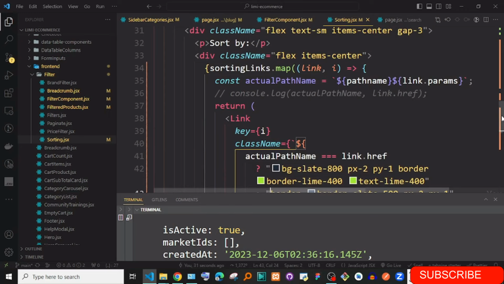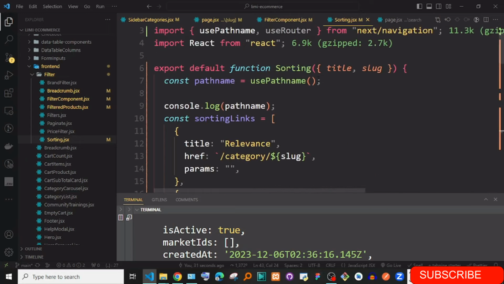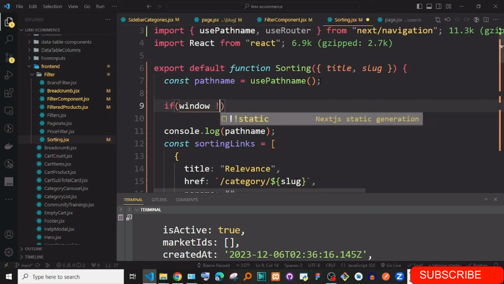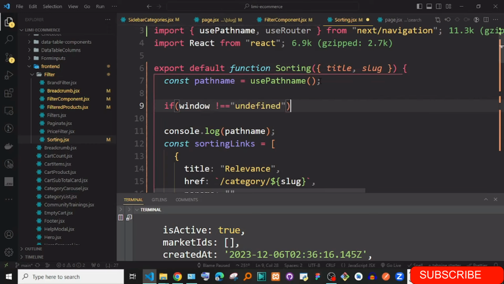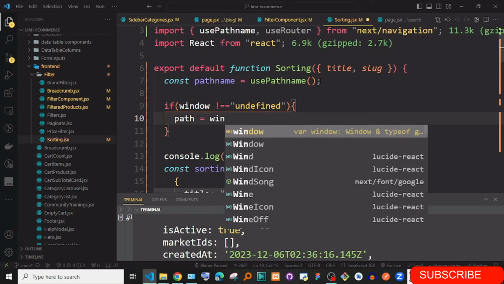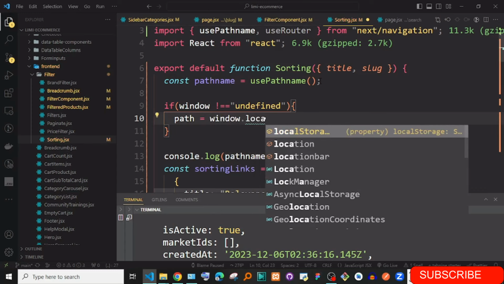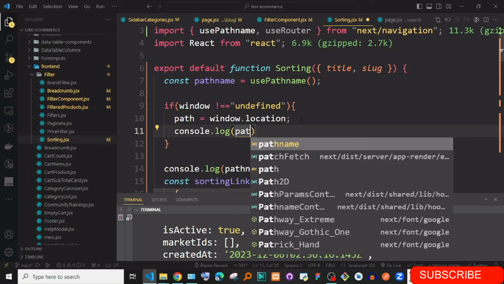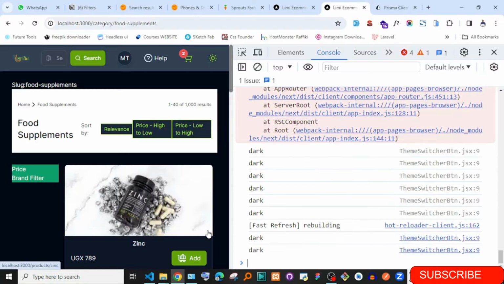Is it because just like we are using this? We could just get from window.location. Let me just make here, if window is not equal, I think, is it, that's how they do it, not equal to undefined. Okay, and then we're like path is equal to window.location. Now I'm not sure if this gives us the whole entire location. Can I console.log path? Let's just see if we can just get the path.